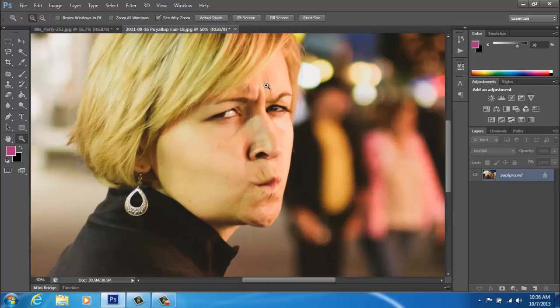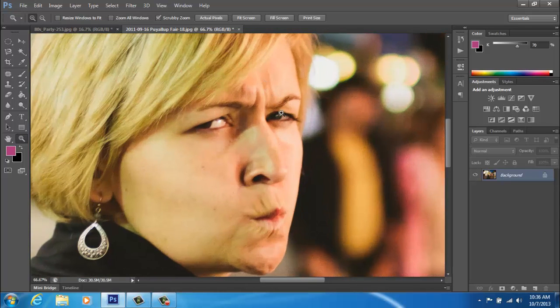So what I'm going to show you is how you can make a Photoshop look very photoshopped. So what I'm going to do is get rid of the wrinkles on my head, which is going to look unnatural because they're there because of the face that I'm making. But I want you to see how this patch tool really works.